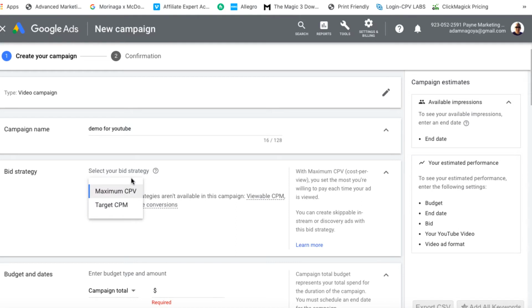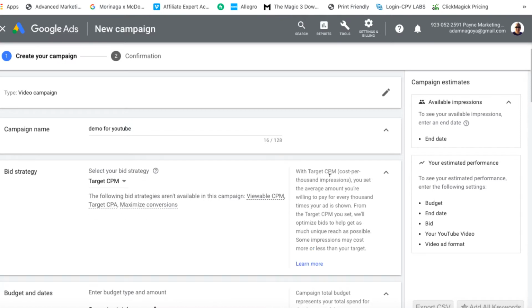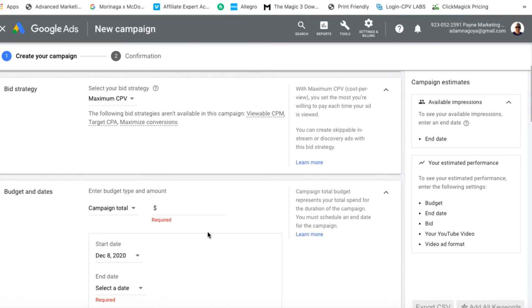Now, we generally have a choice of CPV or CPM if we get started. CPV stands for cost per view, the maximum you are prepared to pay every time somebody views your ad, or you can target CPM, which is cost per 1,000 impressions, the amount you're willing to pay if your ad is shown. So it's a little bit different. You can kind of see this here. We're going to go with CPV, and then we're going to come down.